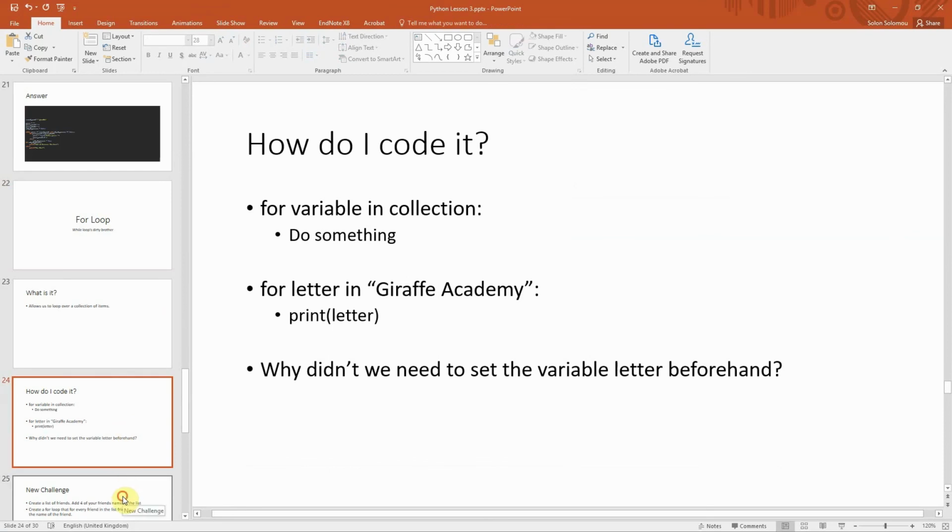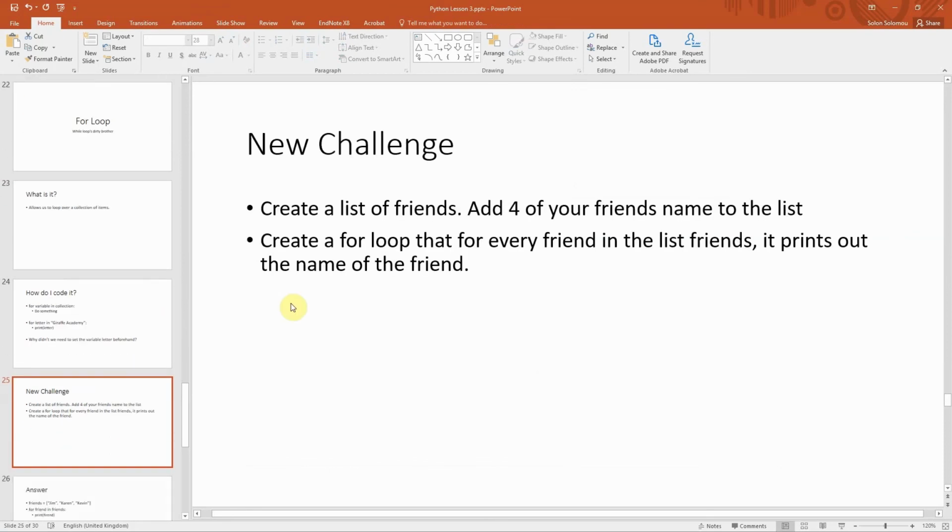So, new challenge. We are going to create a list of friends, and I want you to add 4 of your friends' names to the list. And you need to create a for loop that for every friend in that list, it prints out the name of the friend. Now we're working with a list. Can you guys do this? Seems easy, right?